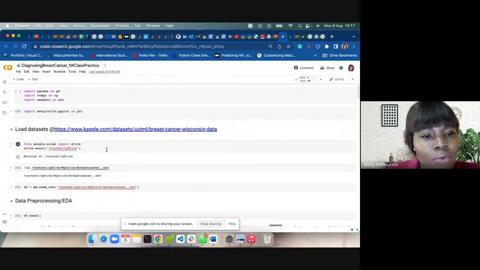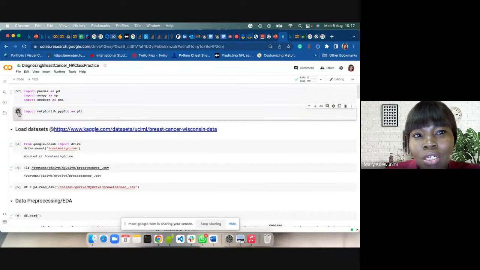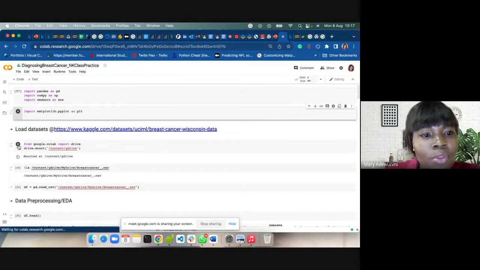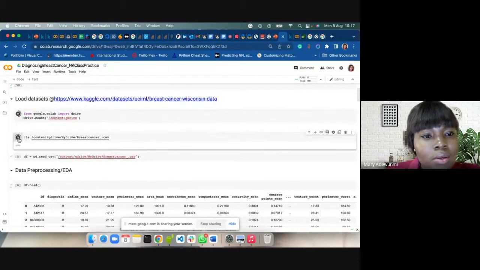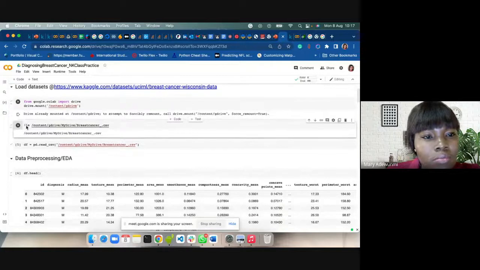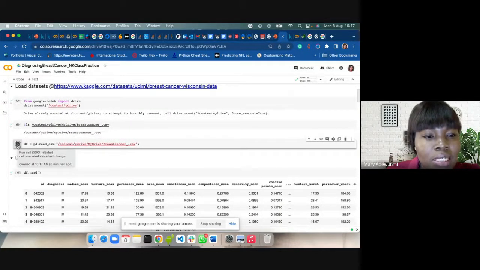Okay, so here now we are importing it. I loaded my Google Drive. So first import. Here I'm using Google Colab. This notebook I'm using is Google Colab. So I load my drive. The drive is already mounted because I had already started. So this is it. This is the data now.